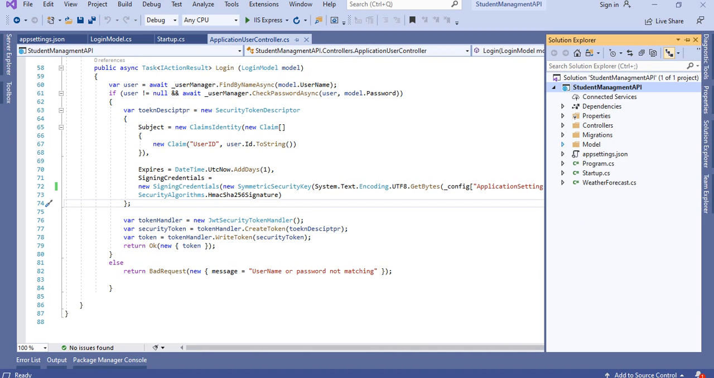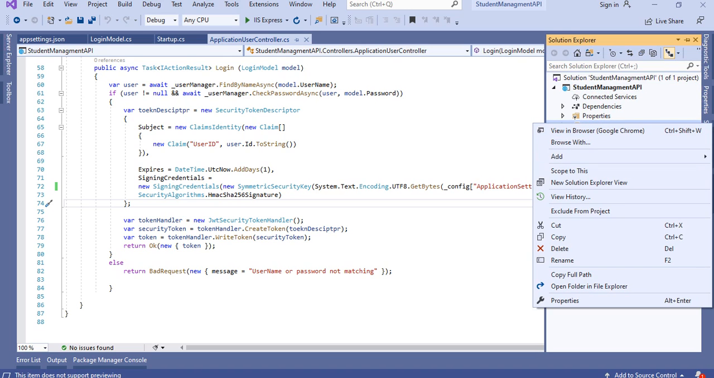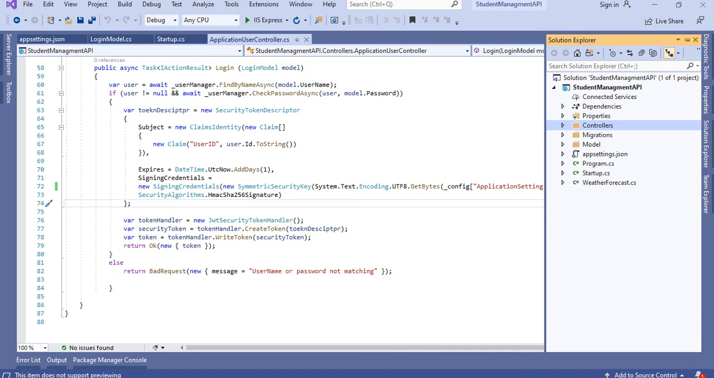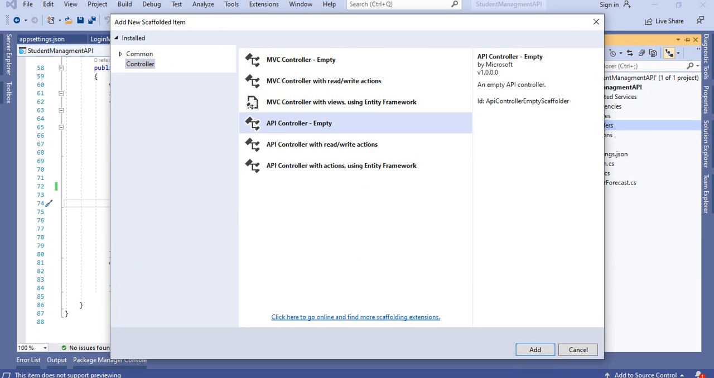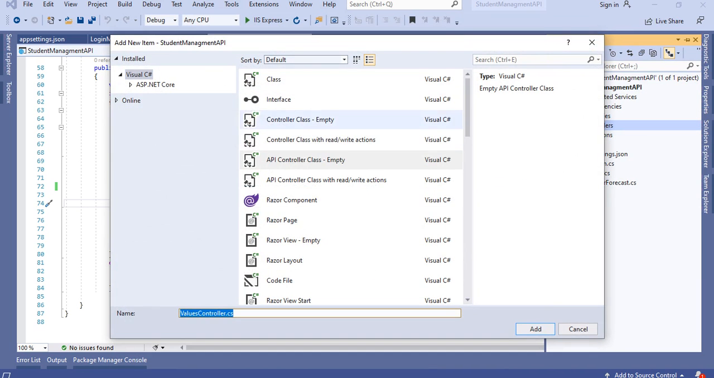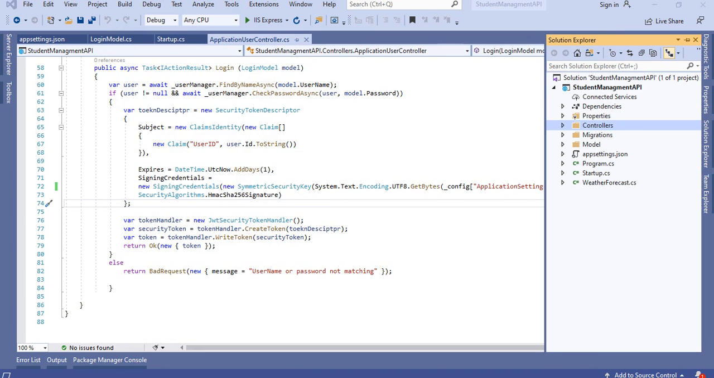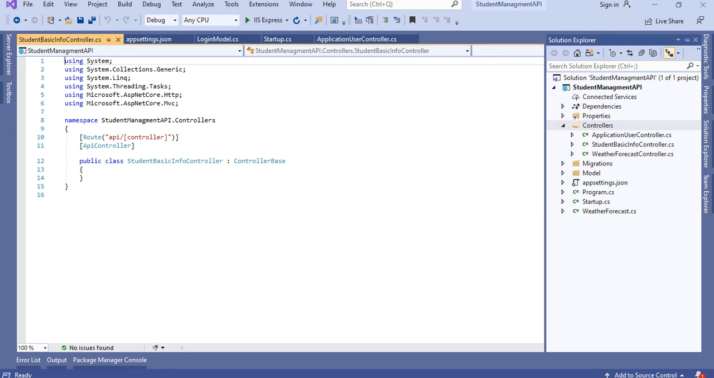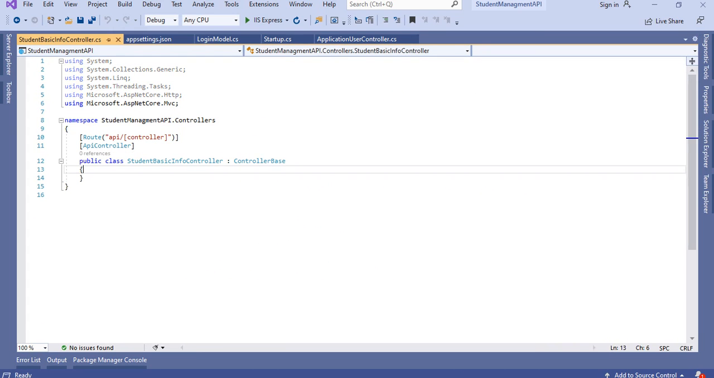So let's go to the Solution Explorer, and in this Controllers folder I will add a controller, and I will select API Controller - Empty. From here I will select this API controller class, and here I will give the name StudentBasicInfo. When I click on Add, it is added under the Controllers folder. We can see StudentBasicInfo, and inside this one I'm going to write an API. So let's write that API.